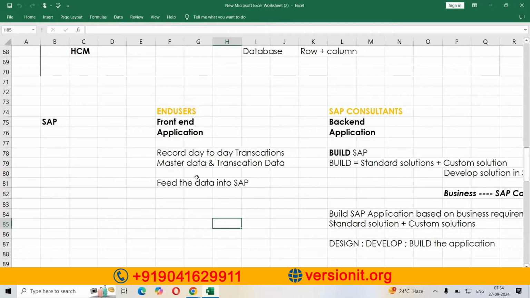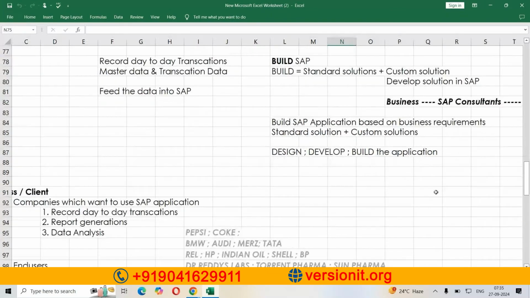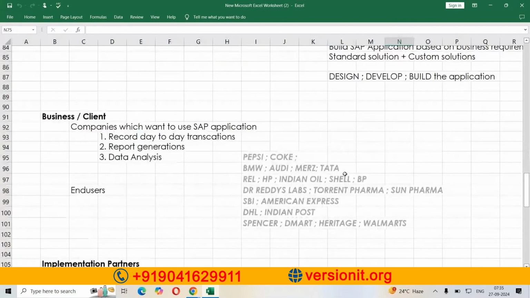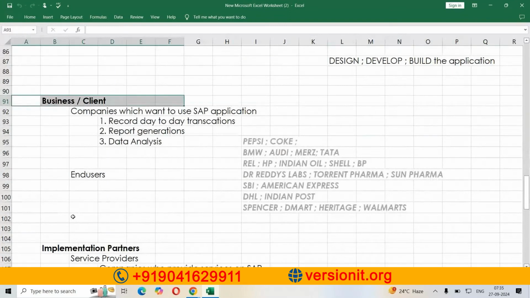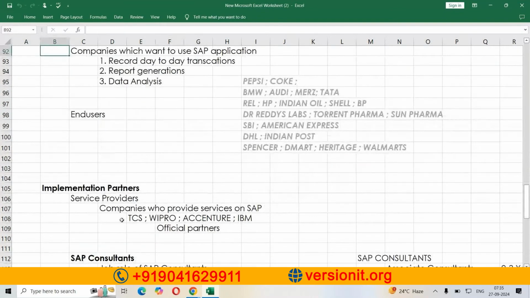Whereas a consultant is responsible for building the application, where we use standard solutions as well as custom solutions, and we map the business requirement. And apart from that, I introduced two terms: who is called a client and who is called an implementation partner. Companies which want to use the SAP application for recording their activities, we name them as clients, and implementation partners are nothing but service providers who provide service on the SAP platform.